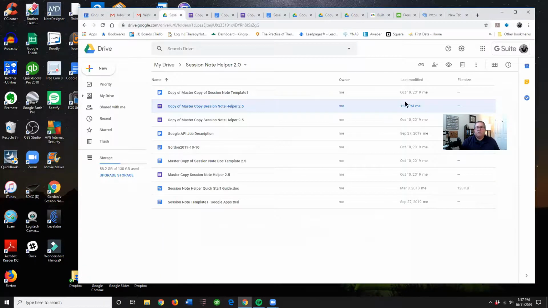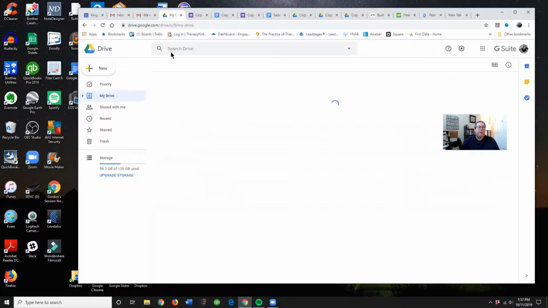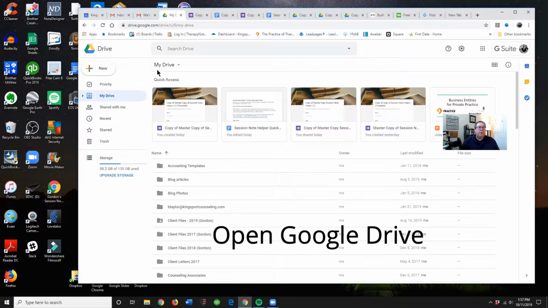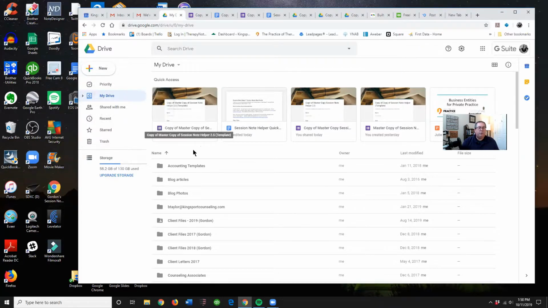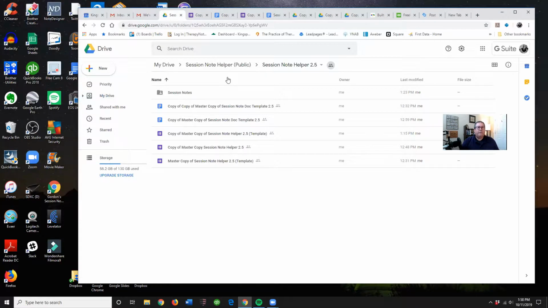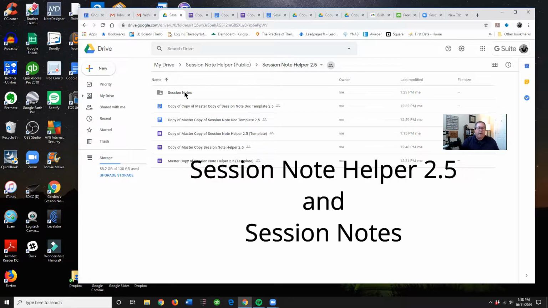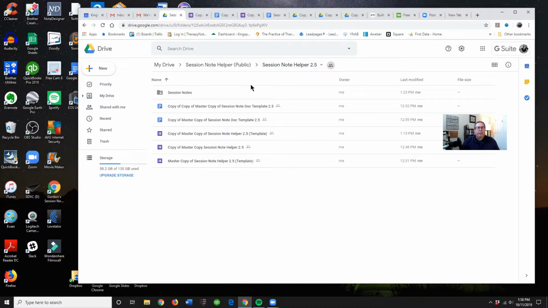What I want you to do first is just open your Google Drive, and you'll probably open it to your root directory, which is the main Google Drive. And I want you to create two folders. To create folders, you go to New, and then just click on Folder here. Now, I've already done this in my drive here. I've created the Session Note Helper 2.5 folder, and then within that folder, I created Session Notes. You could label this whatever you want. But what I did is create the Session Note Helper folder, going to New, Folder, and then inside that folder, I created another folder. So create those two folders and that'll make things work well together.